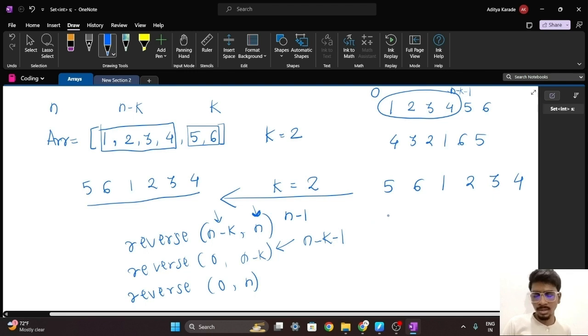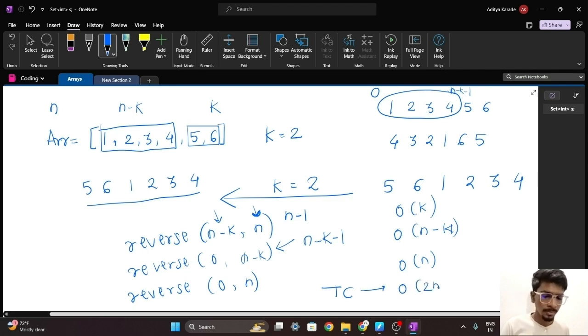So let's talk about the time complexity and the space complexity. Here we are reversing the last k elements, so this will take us big O of k. Now I'm reversing the remaining elements, so this will take me big O of n minus k. And now I'm reversing the whole array, so this will take me big O of n. So overall time complexity will be big O of 2n.